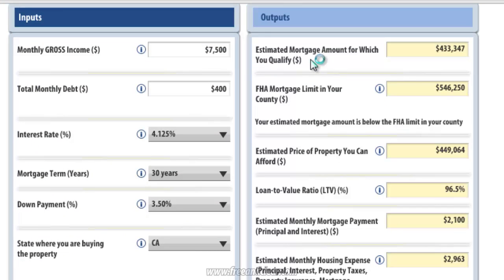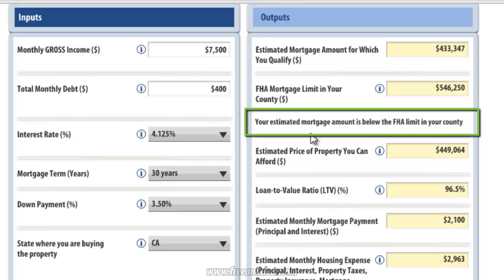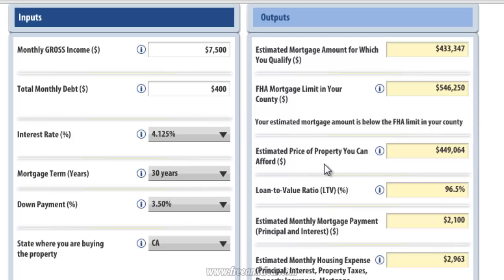The first output is the estimated mortgage amount we qualify for, which is based upon our gross income. The next output is the FHA mortgage limit in the county we've selected, and as you can see, our estimated mortgage amount is below the loan limit in our county. The next output is the estimated price of the property we can afford based upon our estimated loan amount and the down payment we selected.